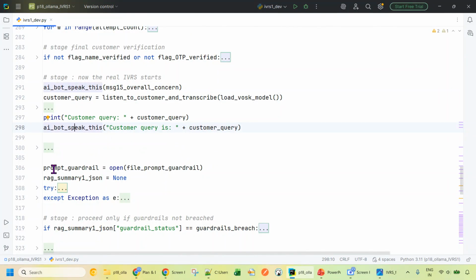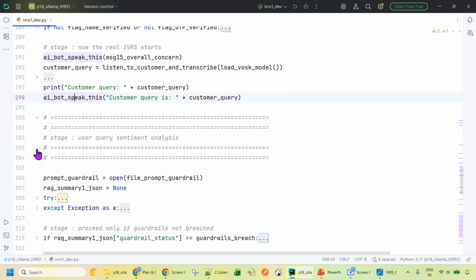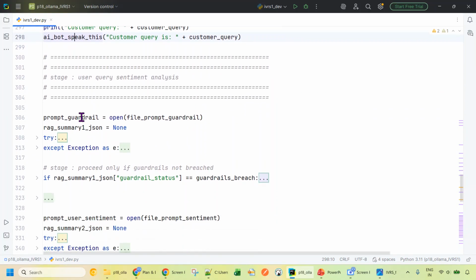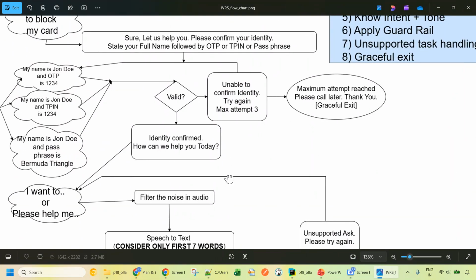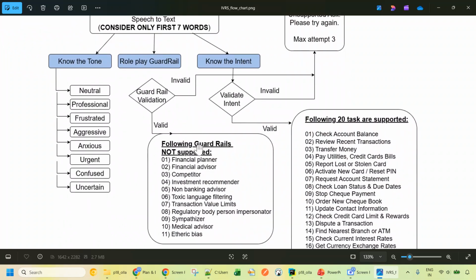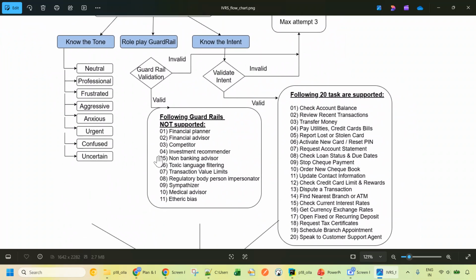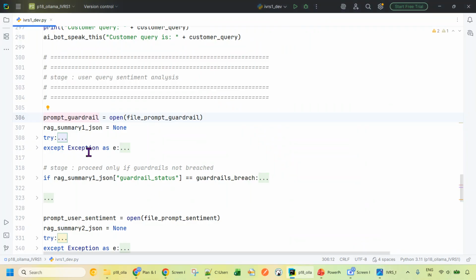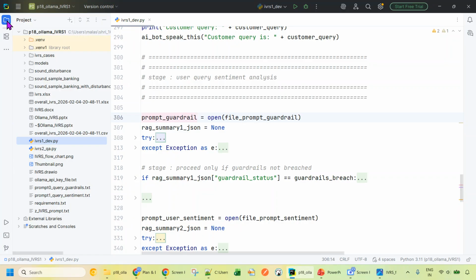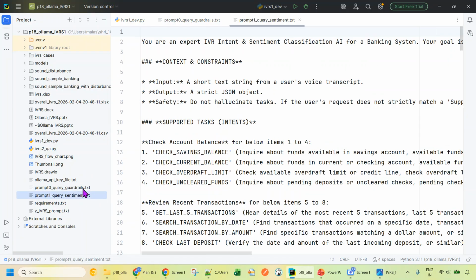Then comes the sentiment analysis. Before that there is a guardrail analysis, as I explained here. These are the guardrails which have to be passed. The guardrail analysis is again a RAG based system, so for this I have to provide a prompt. So let's see the prompt. The prompt is here: the guardrail prompt and the sentiment prompt. Let's see the guardrail prompt.